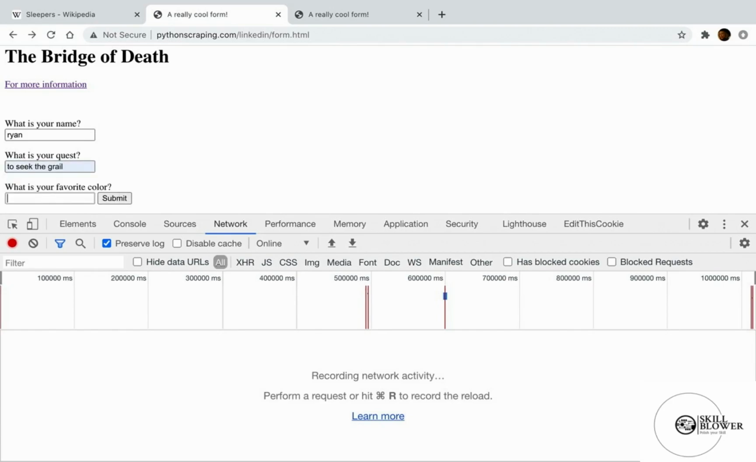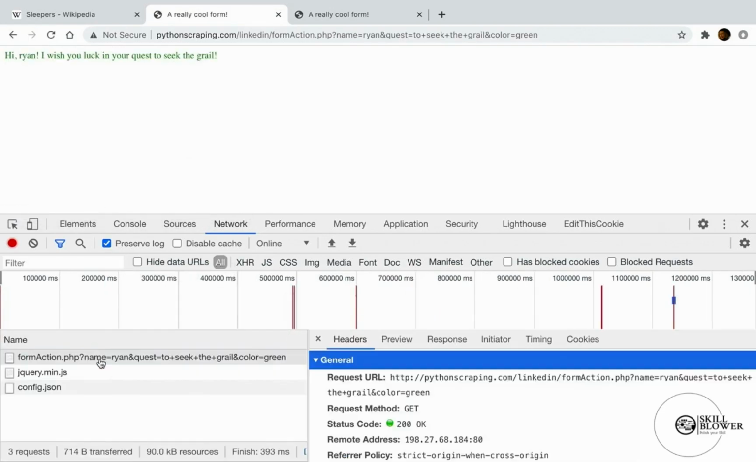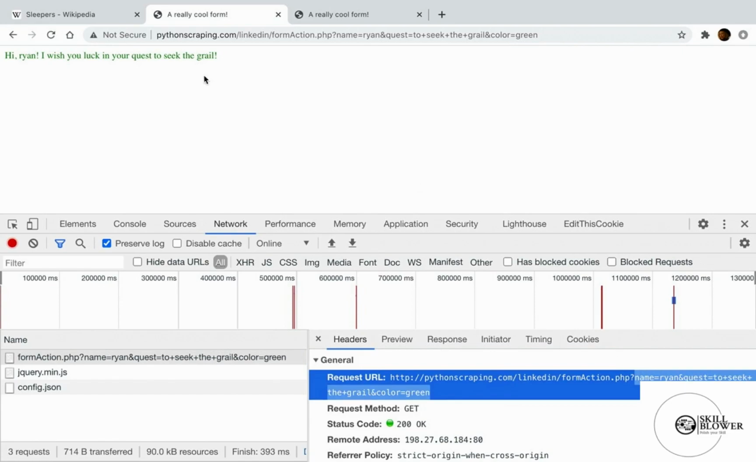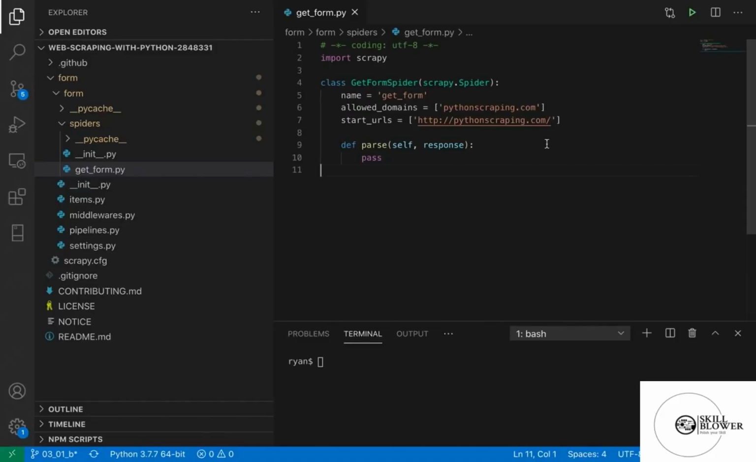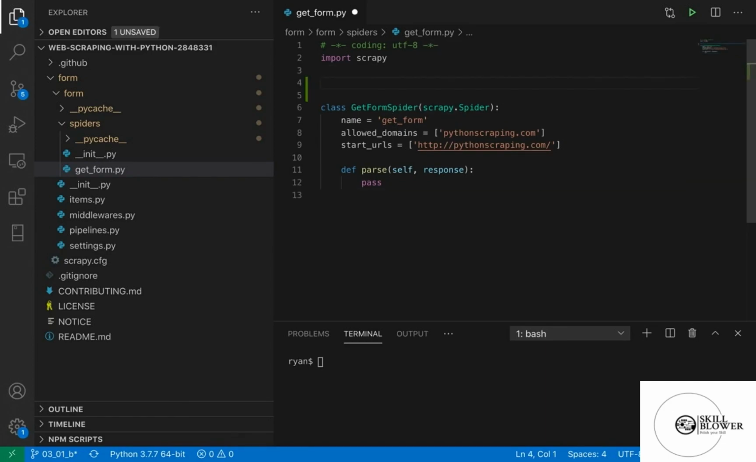If you don't understand what this form is asking, or if you're a little confused, by the way, I recommend that you watch more Monty Python. But my name is Ryan, my quest is to seek the Grail of course, and my favorite color is blue, nope, green. My favorite color is green. Alright, let's do that. Let's see this form action.php down here, and you can see all those parameters I put in there, and the page uses those parameters to display some content there.